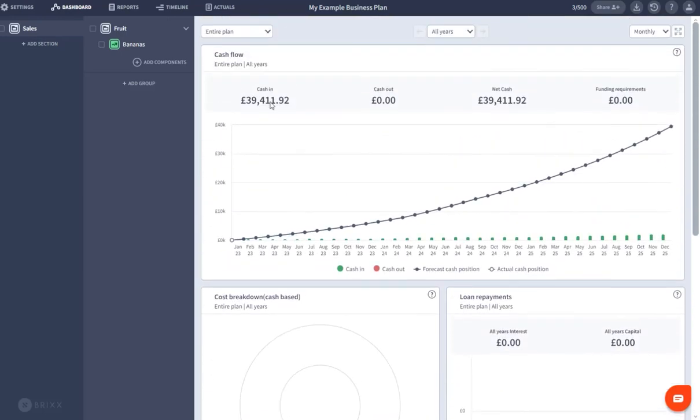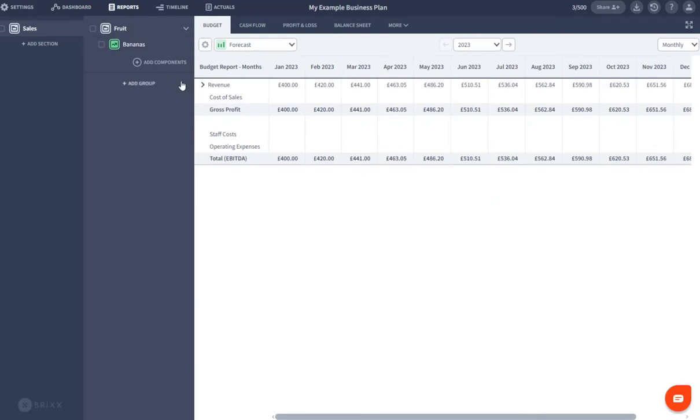All right, let's have a look at reports. This is the other major part of Brixx where you can drill in and understand where your figures are coming from. So first of all, we've got the budget report. This is a sort of subset of the profit and loss report. It's designed to be easy to use, and it goes down to EBITDA down at the bottom here.